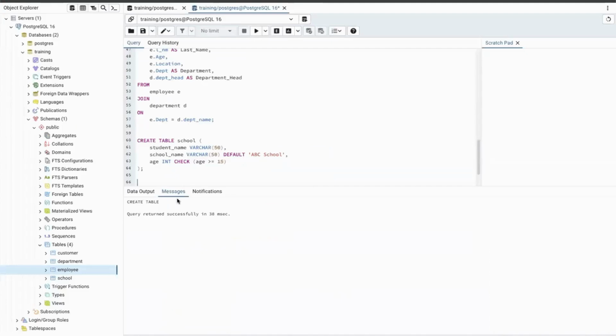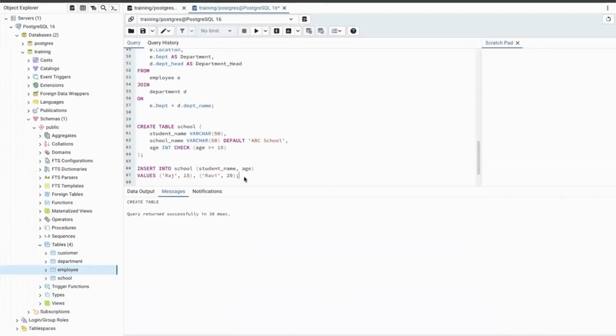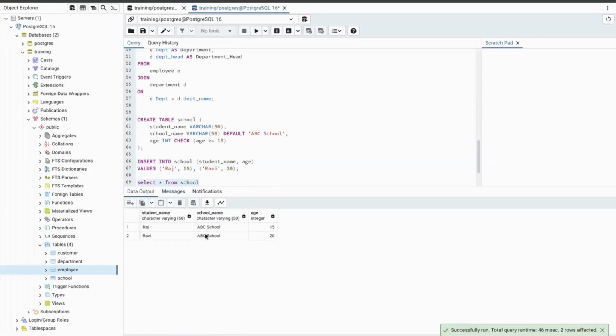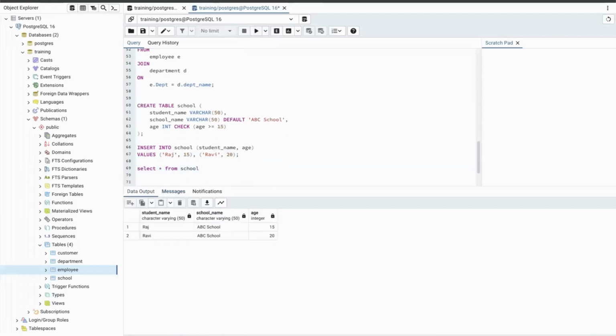So let me copy my script here and try to execute it. By executing the select statement, I can confirm that data is inserted in my table. So data is inserted here.